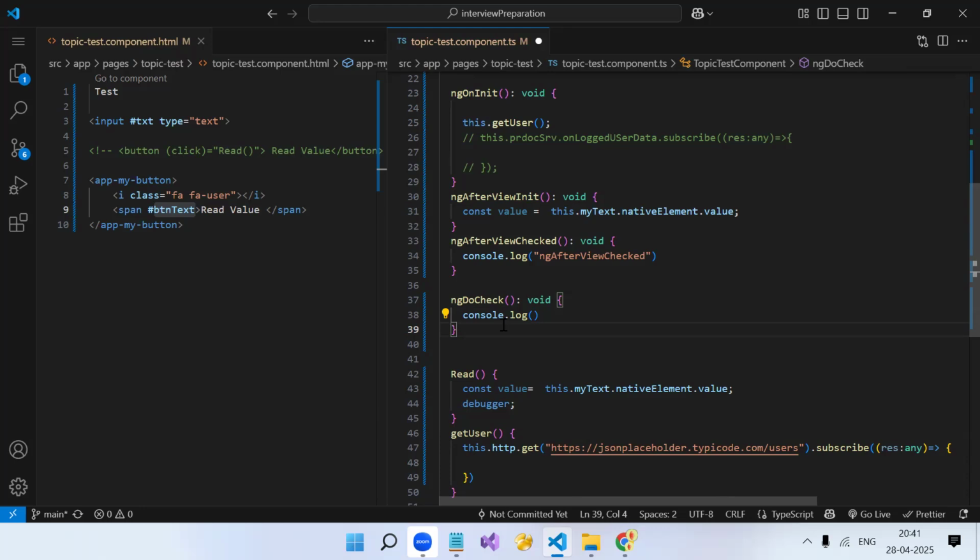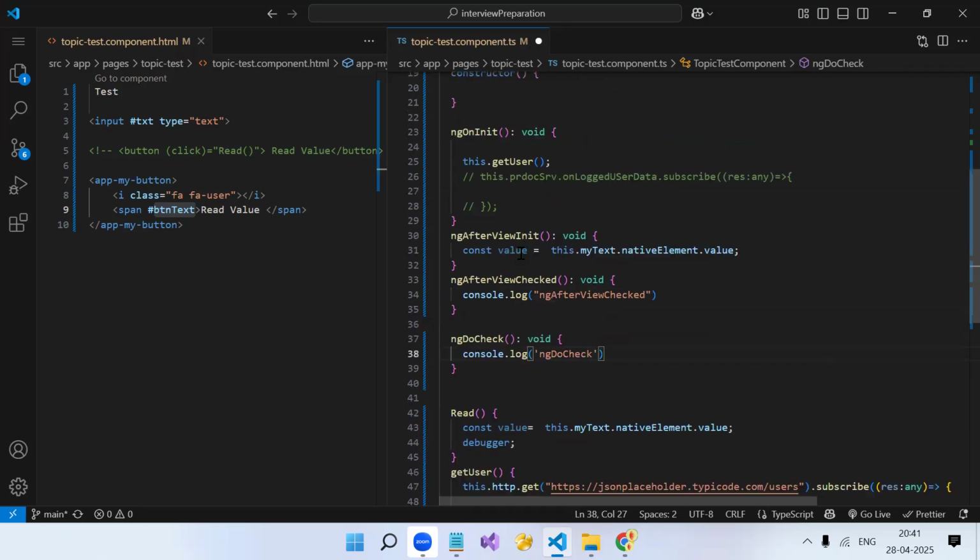In your component, any change detection happens and after that you need to write the code, so this is the place where you will write it. Okay, for now I will just print it and I will show you the example.